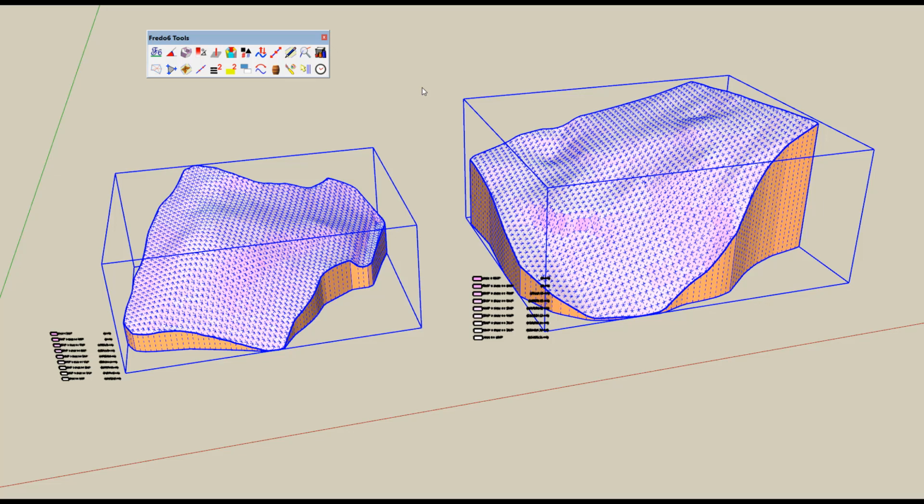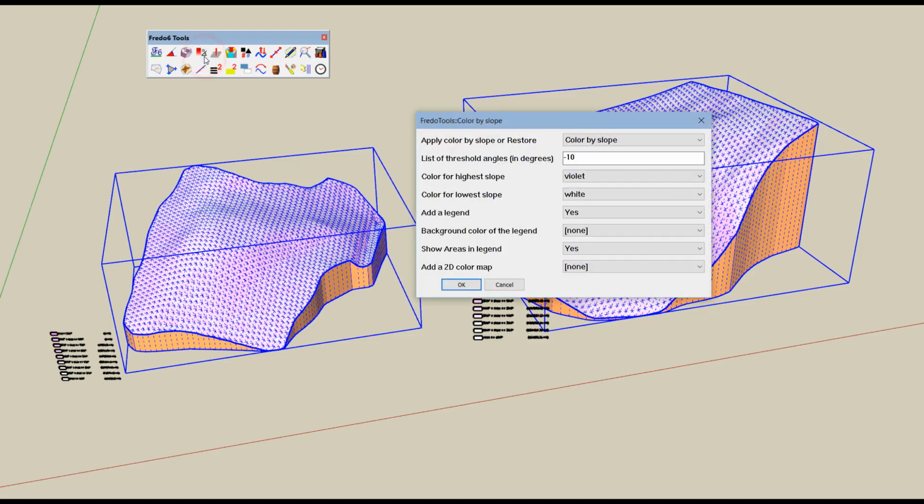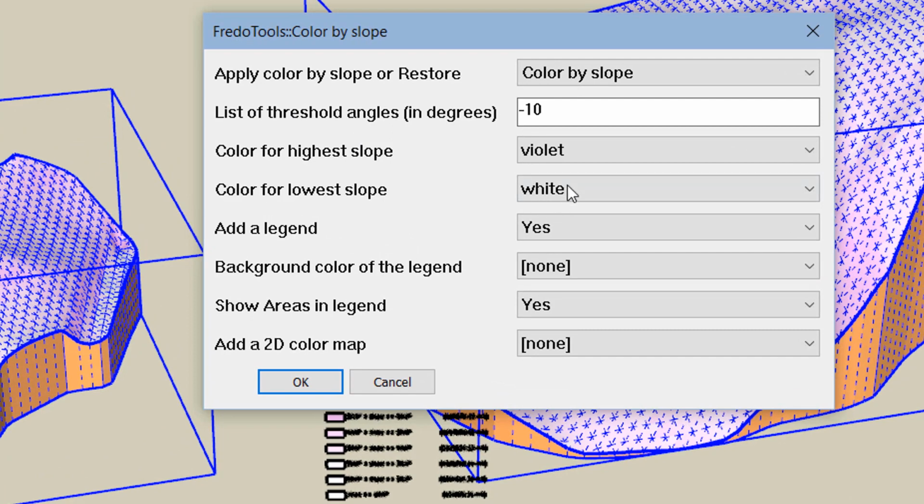You can create a 2D color map for the slopes. So let's call again color by slope. Let's replace with three intervals, 10, 20, and 30. Let's change the color to blue.